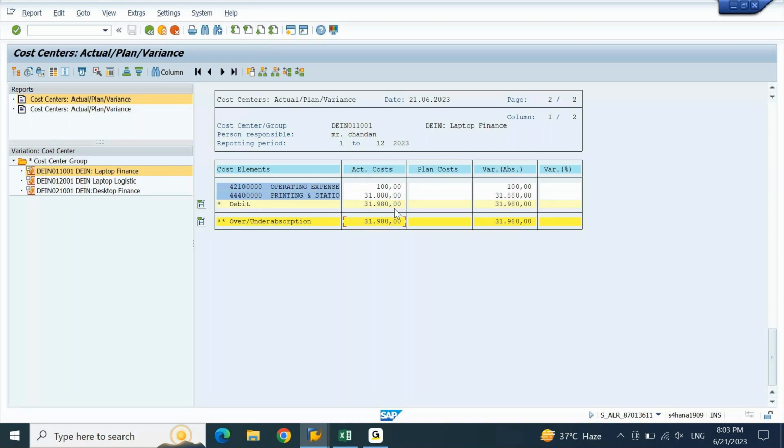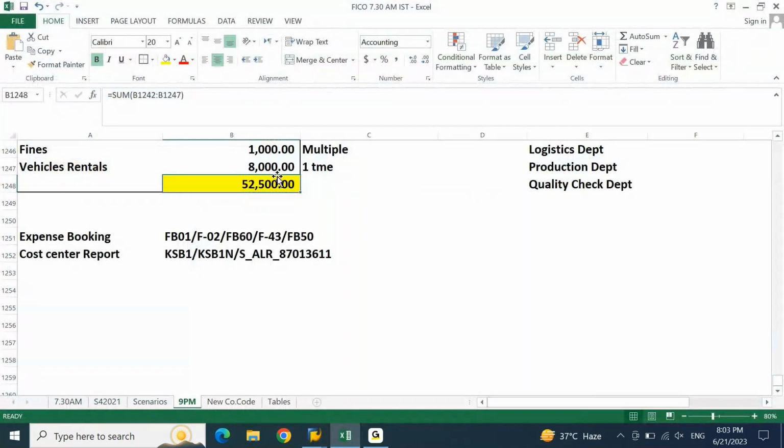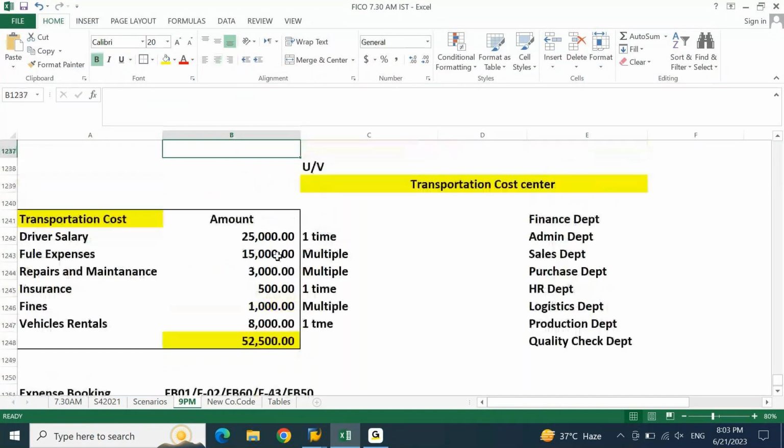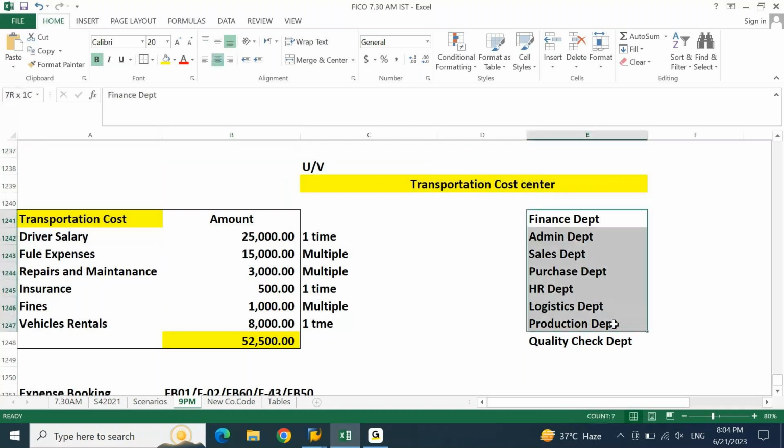During the month, after accumulating all your cost, when you run the cost center report for the transportation cost center, we must ensure 52,500 appears here according to our example. Once you do this, you need to ensure you will settle the cost from the transportation cost center to the respective departments. You will have to ensure the cost from the transportation cost center is settled with different departments.